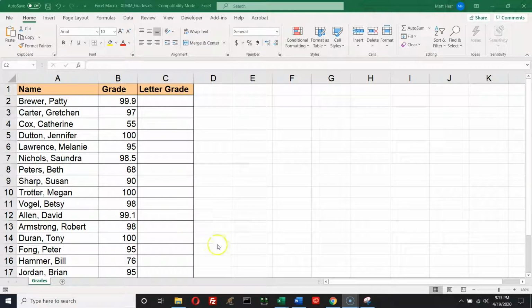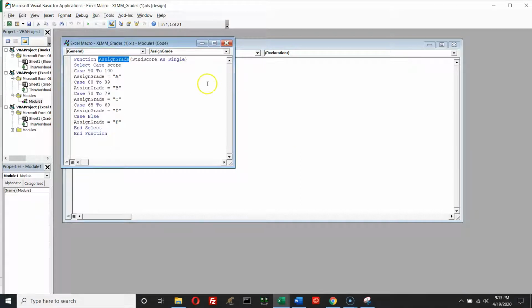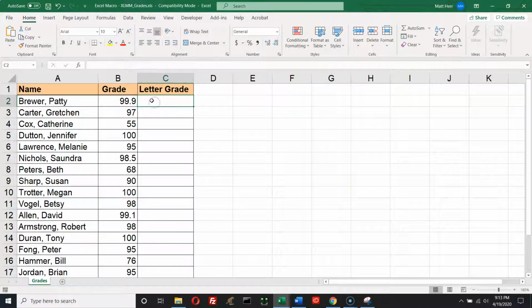Hey Maddie, this is your spreadsheet here. So I'm just going to press Alt F11 and try to get to your macro. The name of your macro here is assign grade. So I'm going to close this and come here to the letter grade. This is the number, but in column C, that's where we want to show the letter grade.